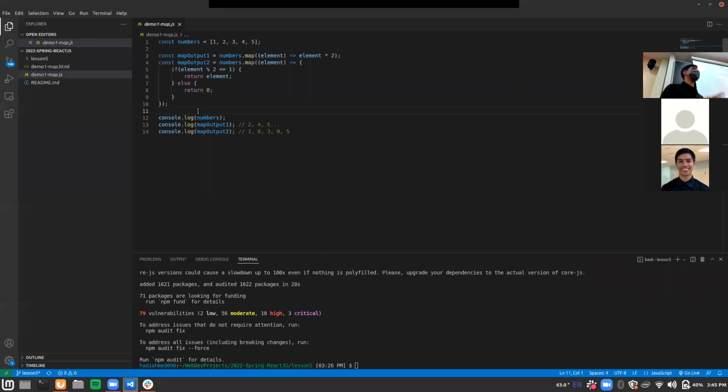We then have two different mapping outputs. We map each one to map output 1, where we just double it, like we had in the actual example. And then map output 2 is a bit more of a complicated function, right? An actual function, if you see that.